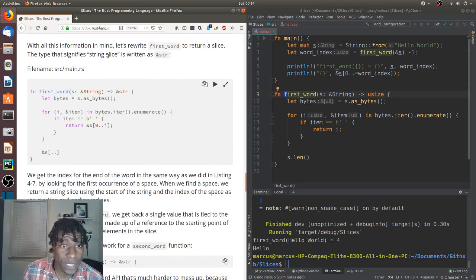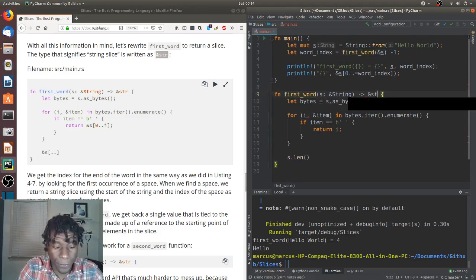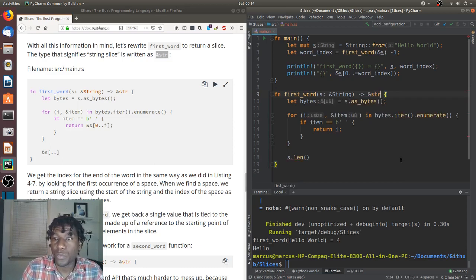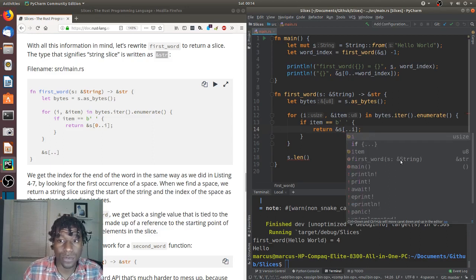With all this information in mind, let's rewrite first_word to return a slice. The type that signifies string slice is written &str. Okay, yeah, so we're rewriting this now. usize, you were nice, you were good to us, but we need something a little bit better. So we're returning a string slice. And I guess here we return &s[0..i]. We can just drop the 0.